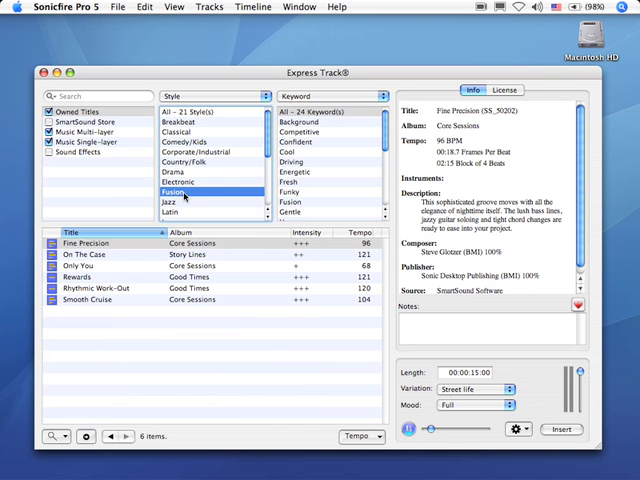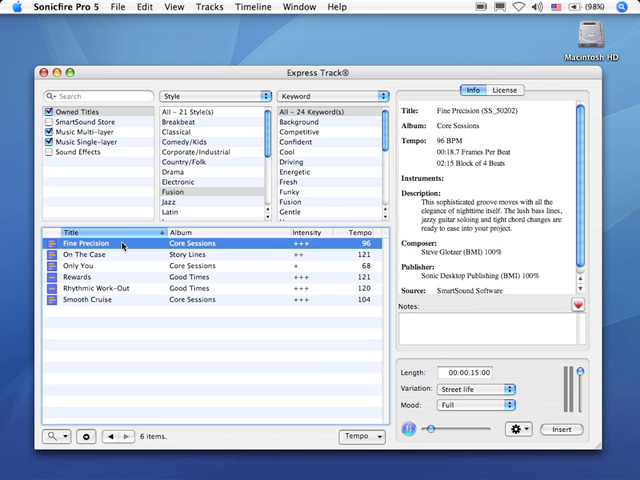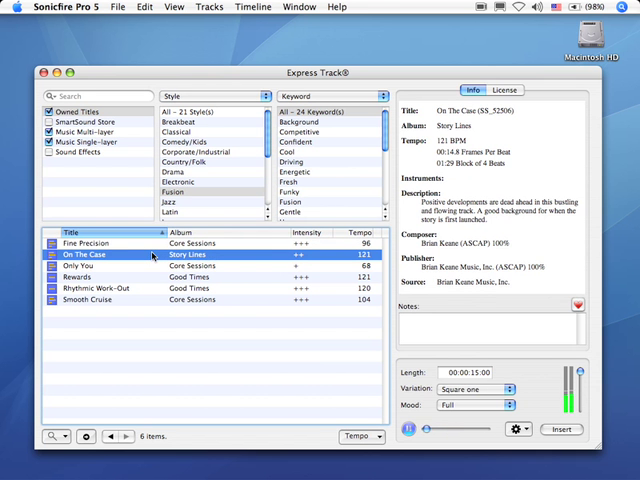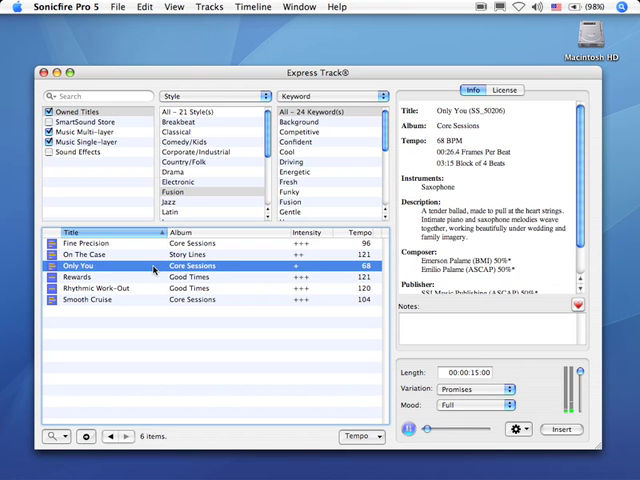Let's say that we select a fusion category from the style menu by simply clicking on it, and we have six different pieces of music. And we play that piece of music. By the way, you can double-click it to play it, or you can hit the right-pointing arrow to play it, or you can hit the spacebar to play it. Whatever you like. So we've got these six songs, and let's say that's one we like, except it's a little on the slow side.